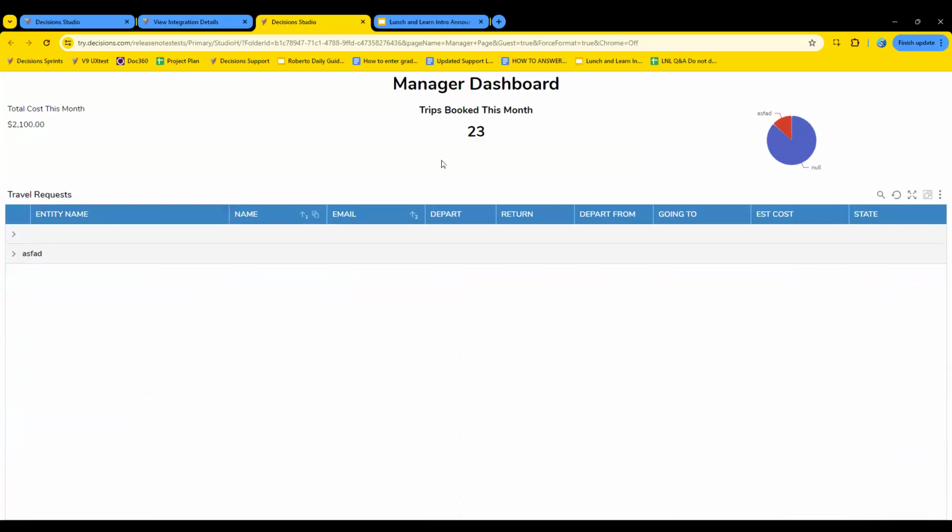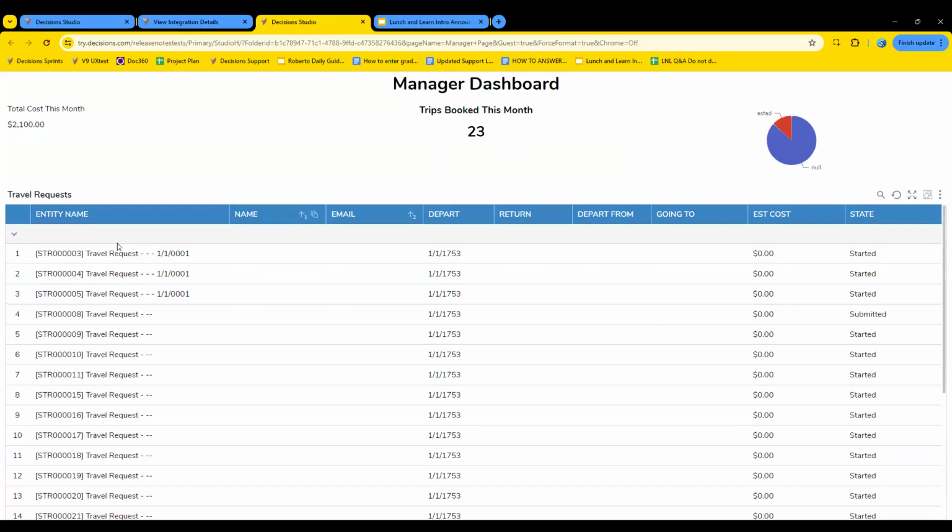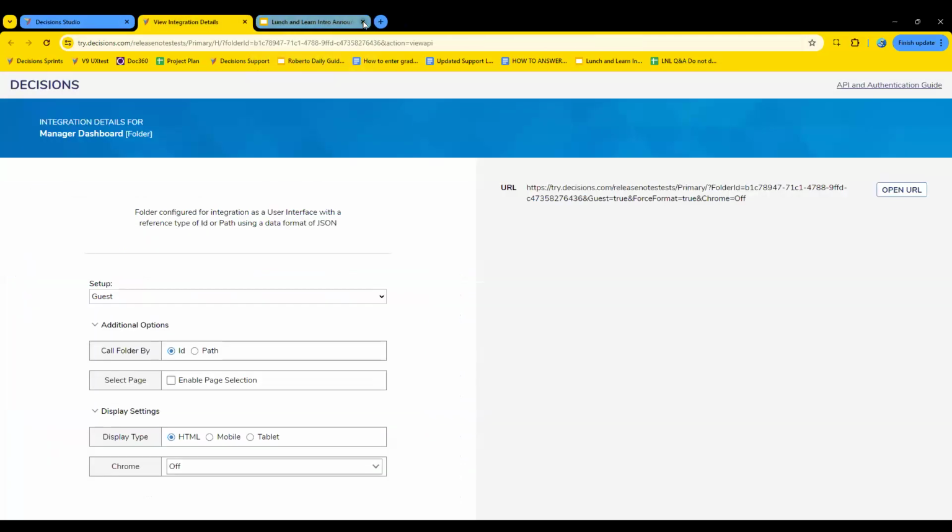So again, you can send this link to a manager and they can just look at the dashboard rather than having to log in to a decisions instance. So I think that's an underutilized tool we have here in the software. And you can do some more formatting on here, but those options are there for you. And again, you can open this in an incognito window as a guest and it will not make you log in.